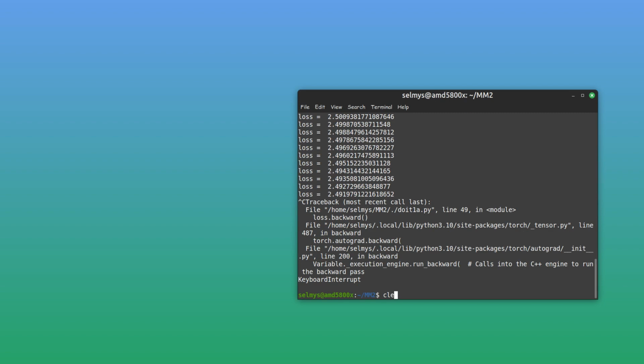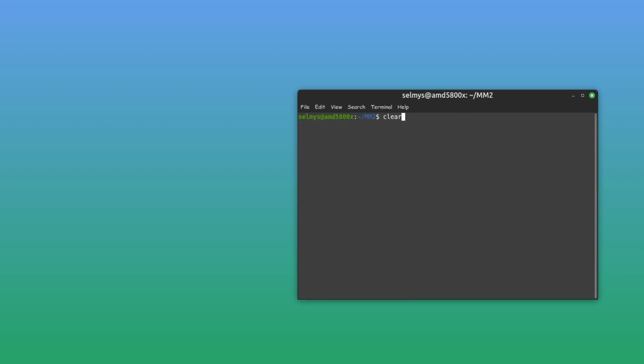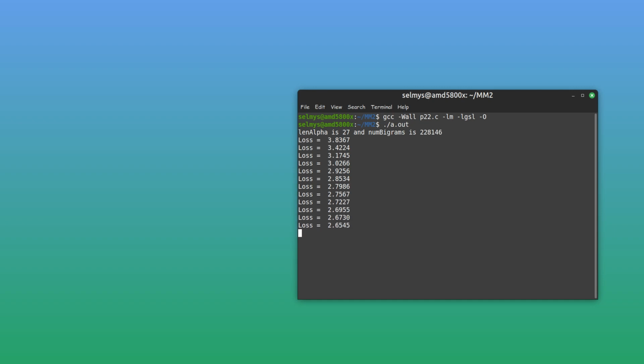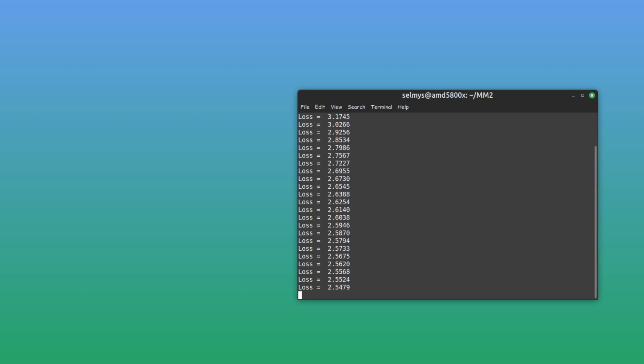But one way we can make the C program a little bit faster is just to introduce a tiny little bit of optimization by introducing minus capital O. And that gives us, I believe, a little bit faster. You can see that it's going a little bit quicker. Okay. Still, it's no comparison to the Python program. Anyway, I won't let it go further.